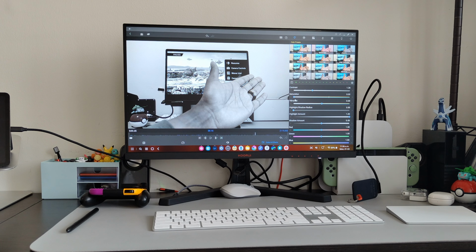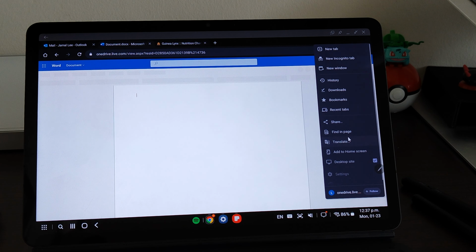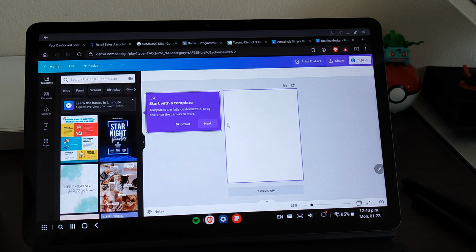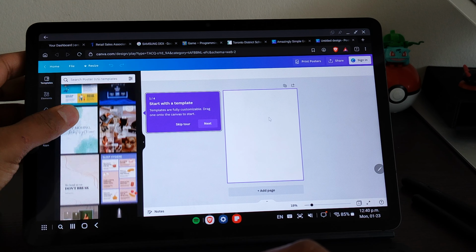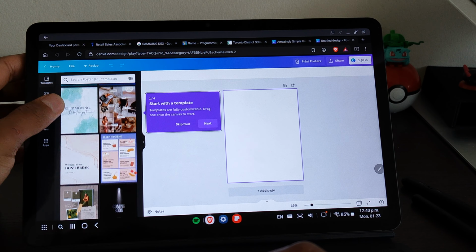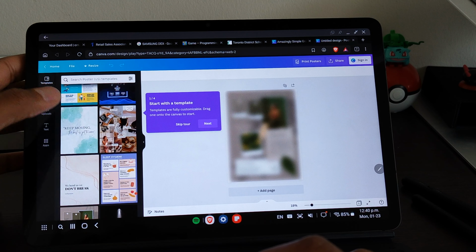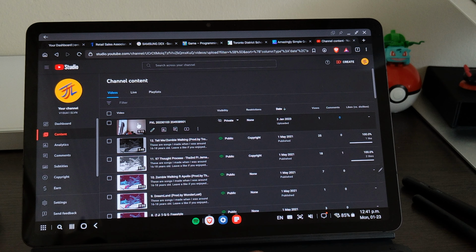And then it can run most desktop web apps. The whole Microsoft suite, it can run that in the browser. It can run any Google app in the browser. It has access to multiple browsers like Google Chrome, Firefox, Microsoft Edge, Brave, Samsung Internet. So there's a lot of possibilities.